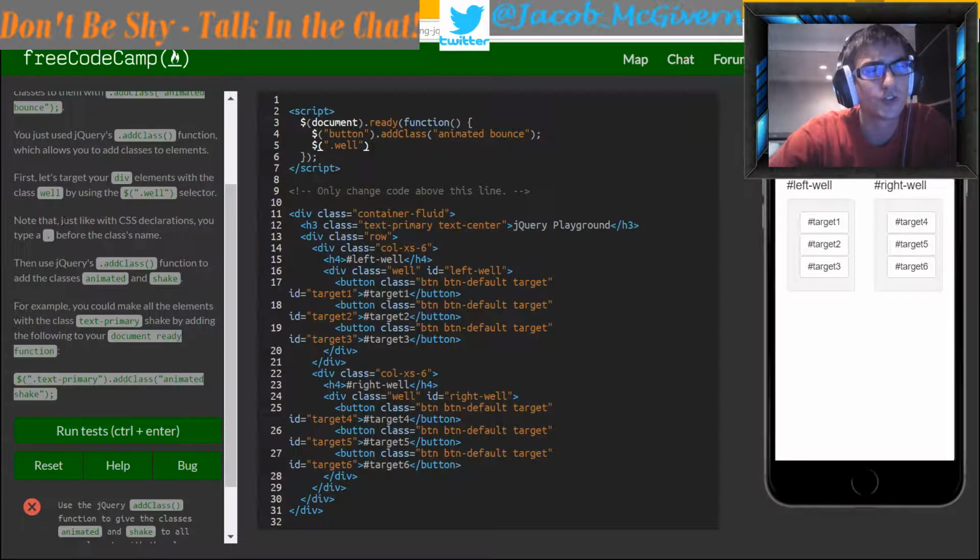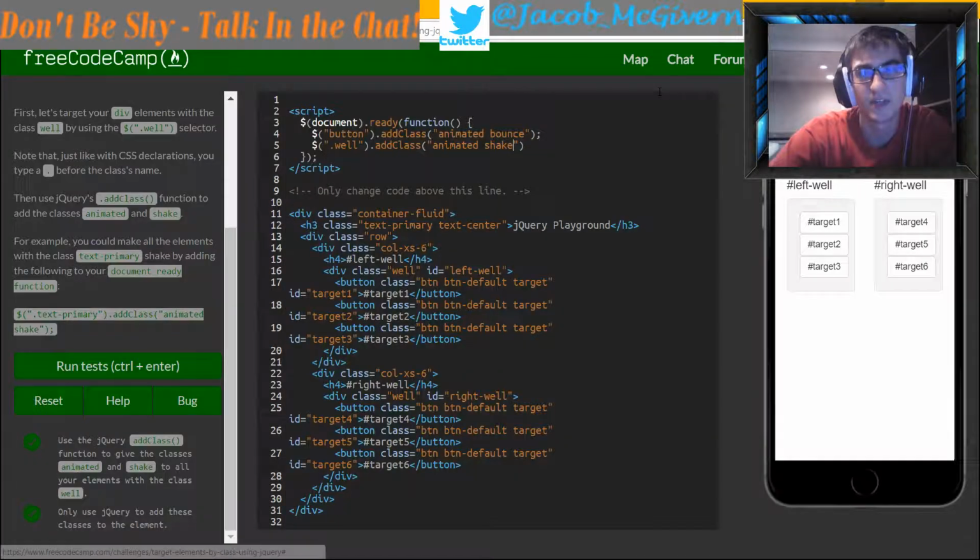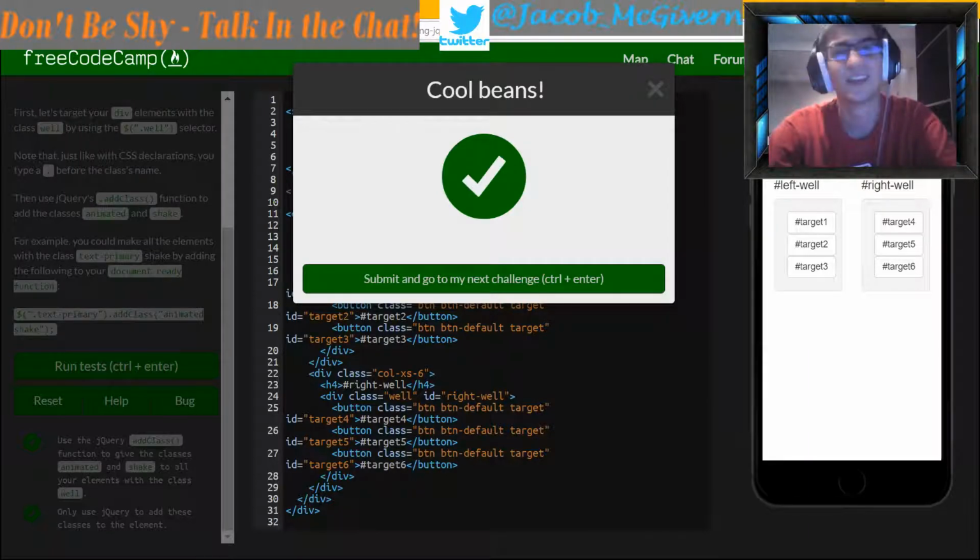Oh, note that just like with CSS declarations, you type a dot before the class's name. Then use jQuery's .addClass() to add the classes animated and shake. Animated, shake. Whoa, we got some movement here now. I want to see that again. Whoa. That's pretty shaky. It's pretty shaky.